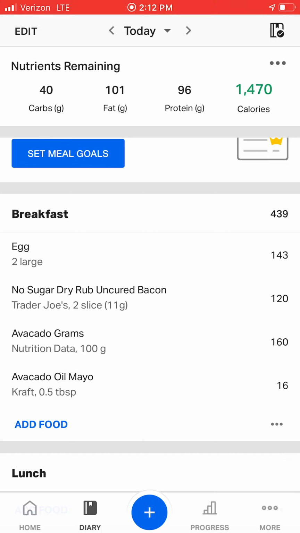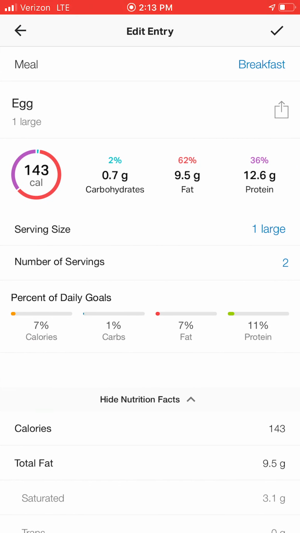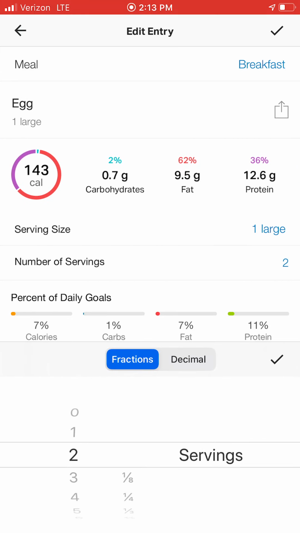So let's say that I put in 2 eggs and I meant to say that I only had 1. If you click on the item that you've already entered, I'll click on egg and I want to change that number to 1. Let's say I pre-planned all of my meals and I realized I had too much fat or too much protein. So instead of having 2 eggs for breakfast, I'm going to have 1 egg. Or maybe I put in all of my meals and I realized I needed to eat more. And so I need to increase the number of eggs that I'm eating or the amount of avocado. You can just simply click on that item and then you can change it down here at the bottom. So if I wanted to change it to 1 serving, I could say 1. I could change it to 3.